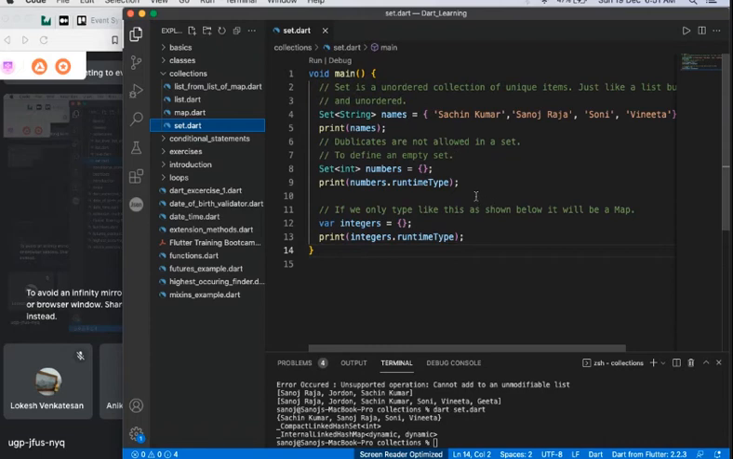Basically, a set has similar methods as a list. Also you can convert a list to a set, so it will remove all the duplicate values, and after converting to a set you can convert it again to a list, so you will get an ordered list with all unique values.